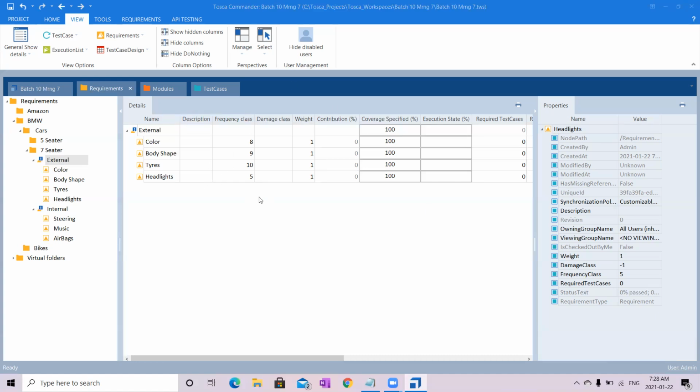Any doubts with frequency class? Okay. Let's move on to the next one, that is damage class. This damage class is nothing but what damage it is going to incur to us if this particular requirement is malfunctioning or missing.